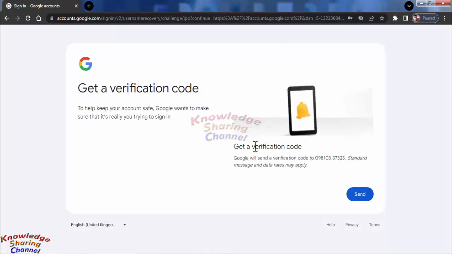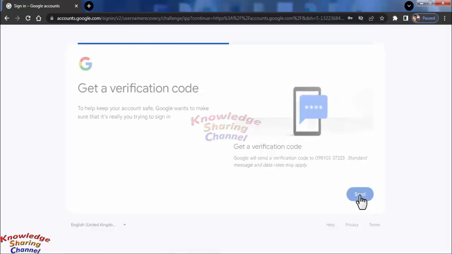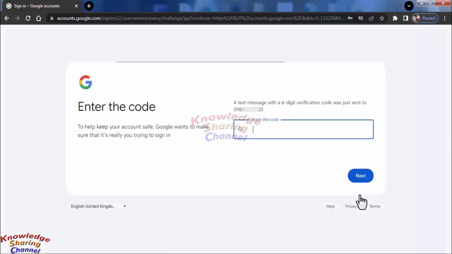Now here Google will send a verification code to your number, so click on send. Now here enter the code received on your phone number and click on next.